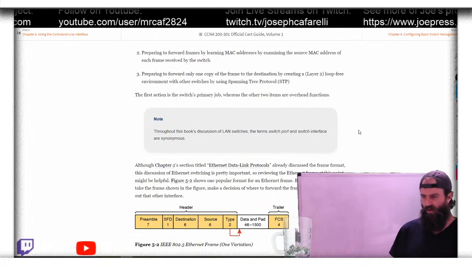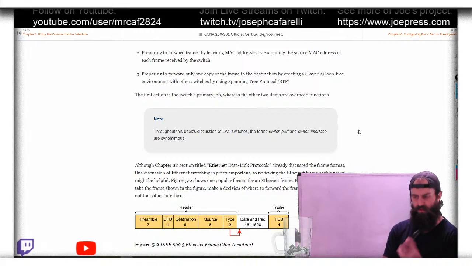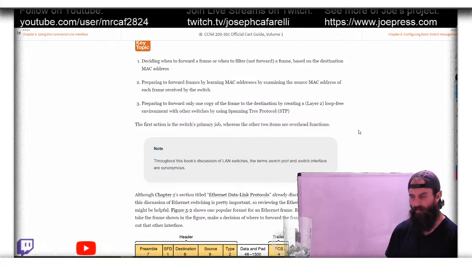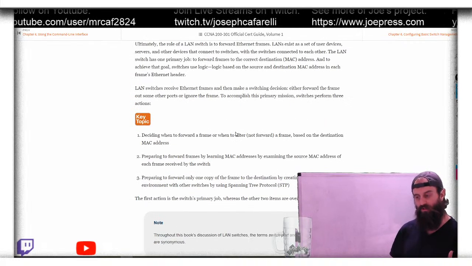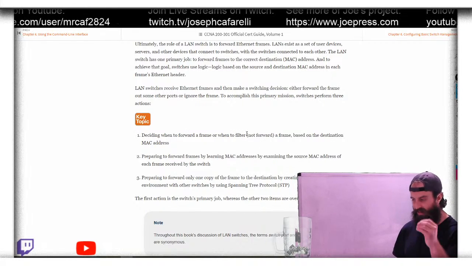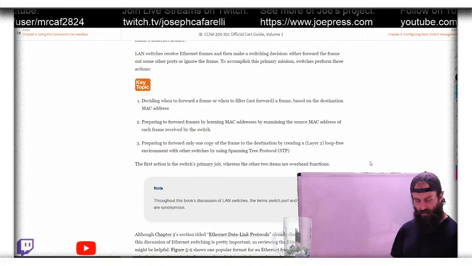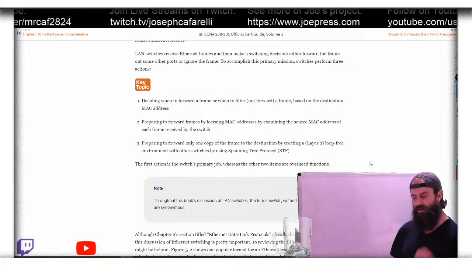All right, the first action is the switch's primary job. The first action is the switch's primary job. All right, so deciding when to forward a frame or when not to forward a frame based on the destination MAC address. Okay, so that is the first action, that's the primary job of a switch.